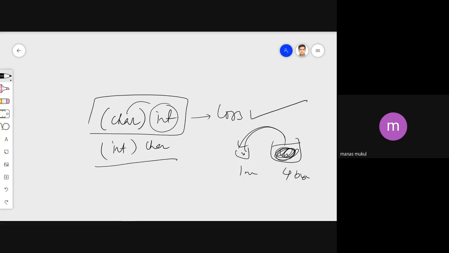But in the other case you have a character, which is a small container, and you have a large container, which is an int, and here there is no loss. Is this clear?